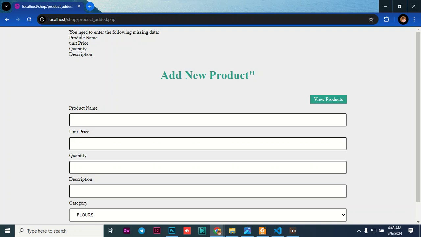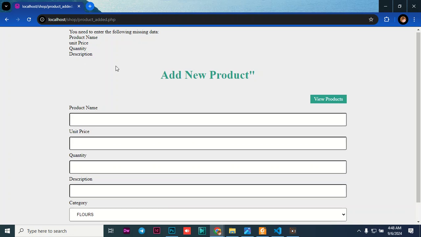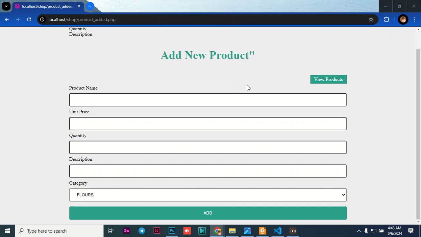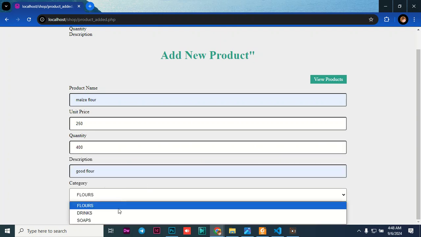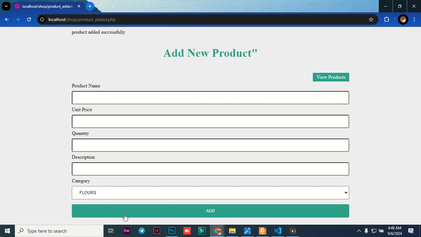So here the error is saying that you need to enter the following missing data. Product name is missing, unit price is missing, quantity is missing, and price is missing. So basically in this case we just need to enter the data here. We are going to enter maize flour, the unit price to be 250, the quantity to be 400, the description to be good flour, and the category is supposed to be flour, and then you press enter. By clicking here, you can see the output is that the product has been added successfully.